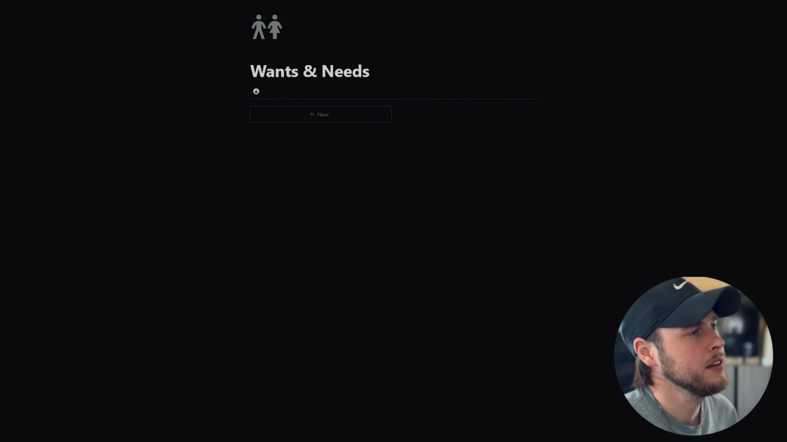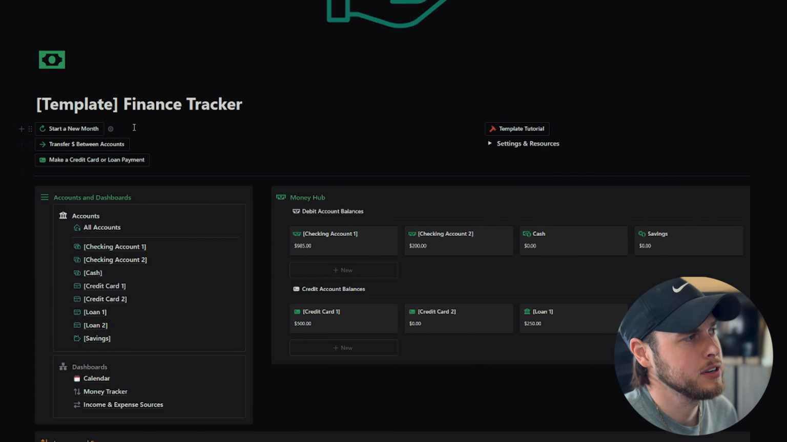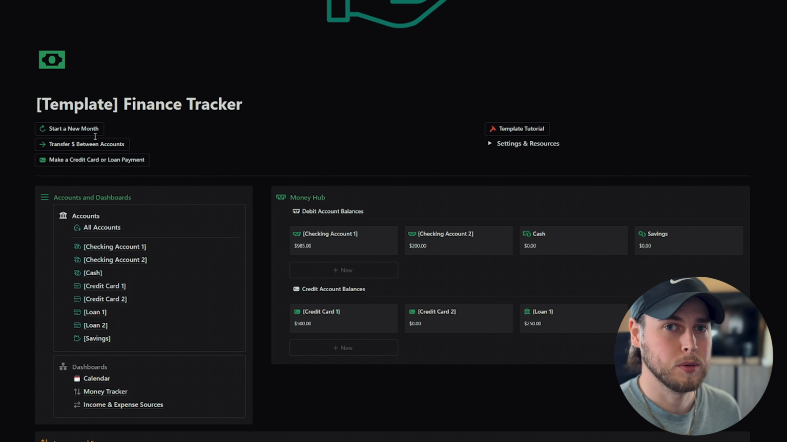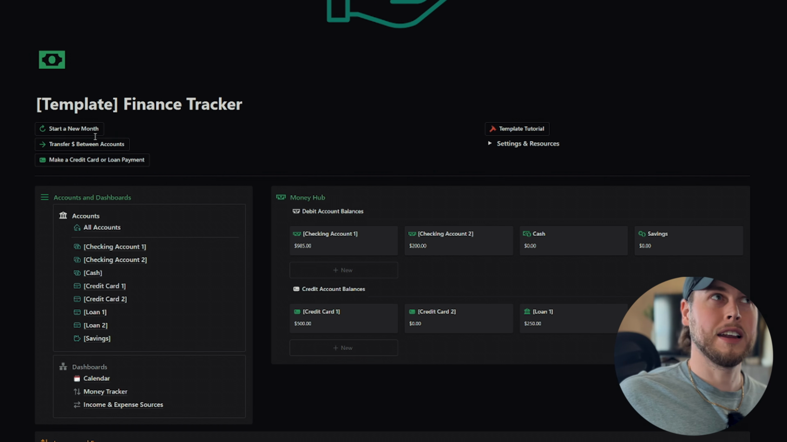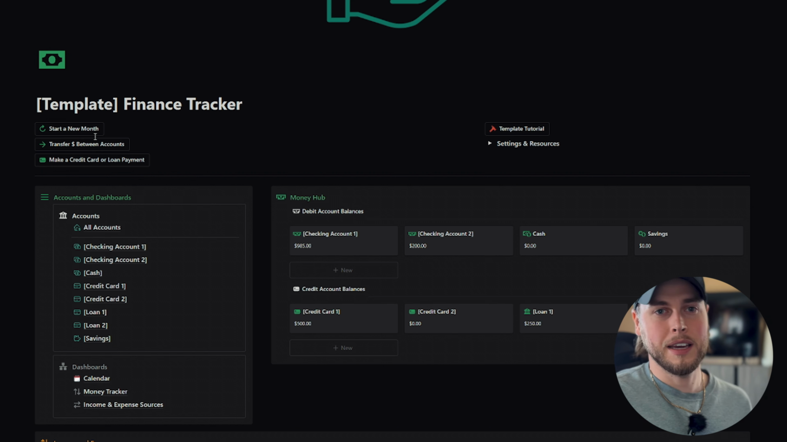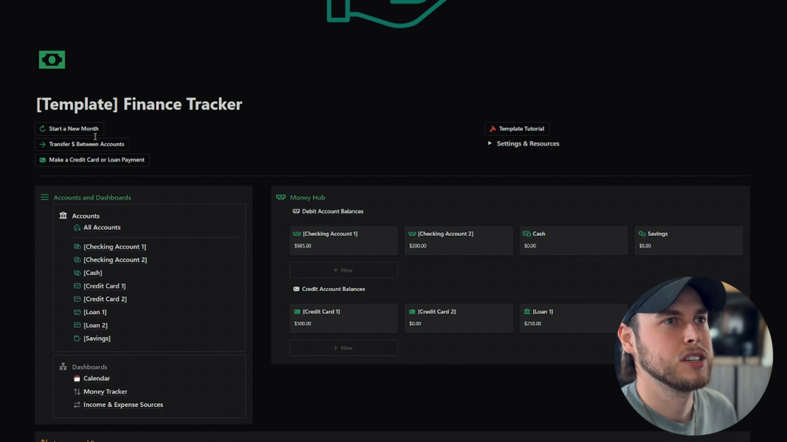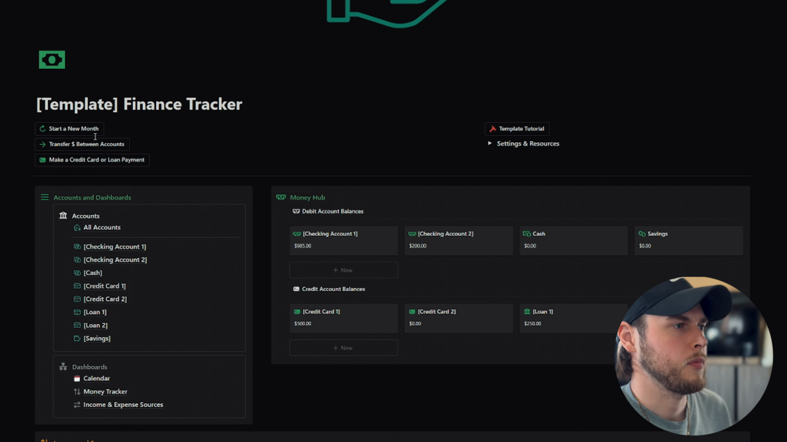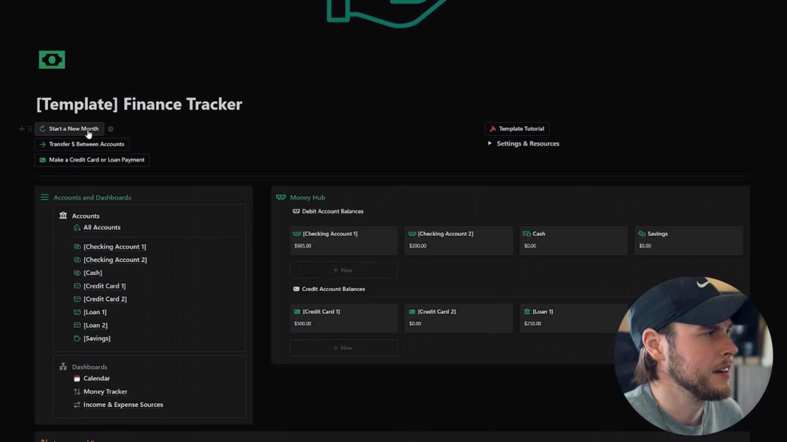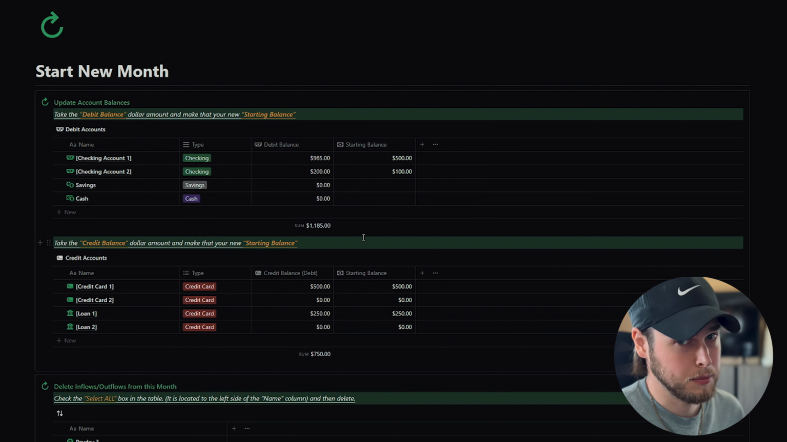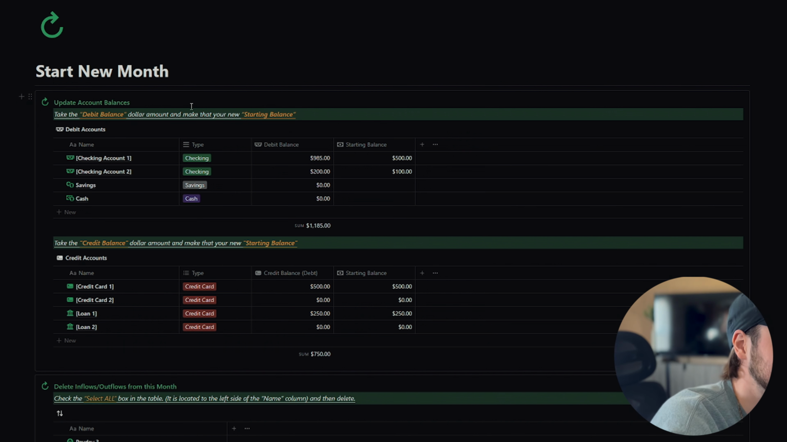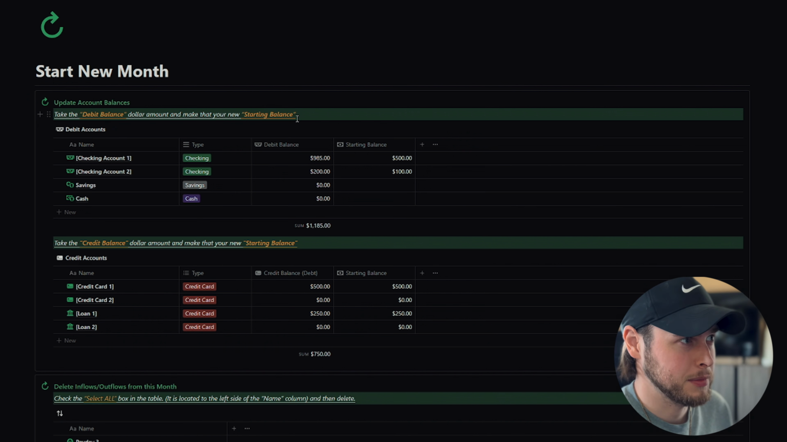Moving on from this though, you'll see a bunch of buttons up here in the top left. Like I said earlier in the intro with Notion, I couldn't find a good budgeting template that worked well for me, and it's because Notion is cumulative. It keeps everything, like all the pages it wants to hold on to. So what I did is in this start a new month, so this just goes on a monthly basis, and you'll just follow this. So take the debit balance dollar amount, make that your starting balance.